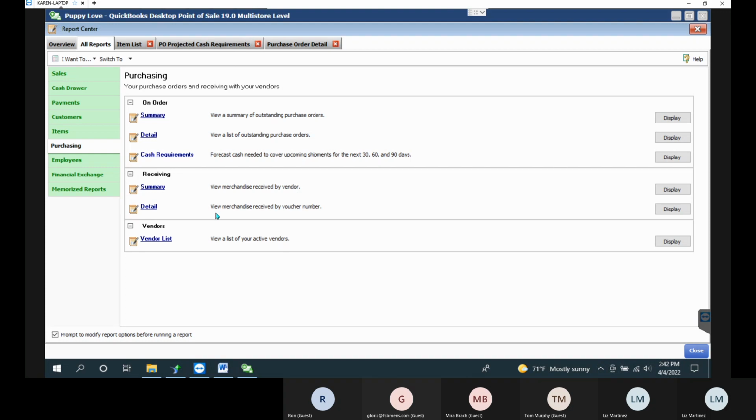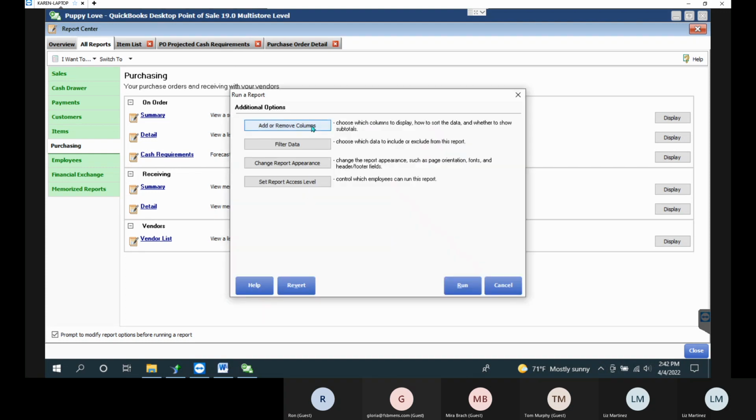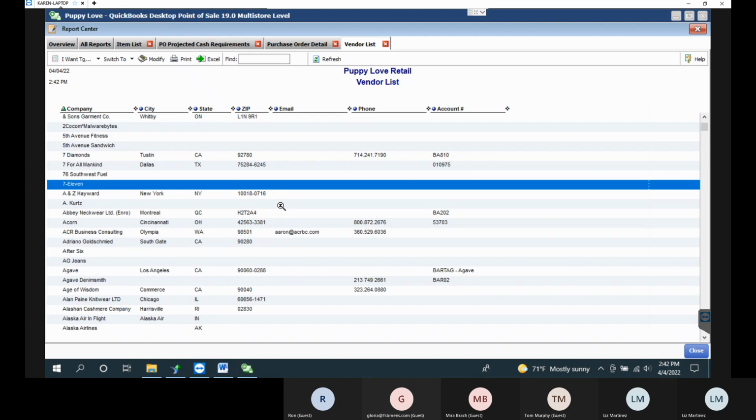And then, of course, our vendor list is just that, a list of all of our vendors. We can change this, we can export this, we can get this into Excel. In reality, I could even just export the vendor list. I don't necessarily need to make it into a report in order to do that.